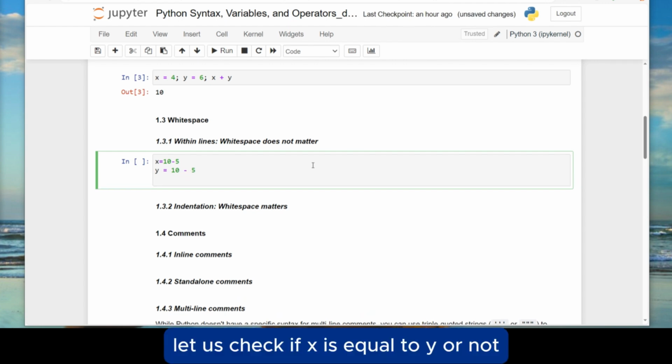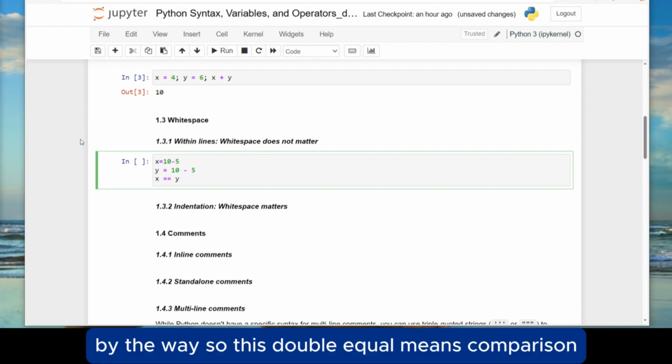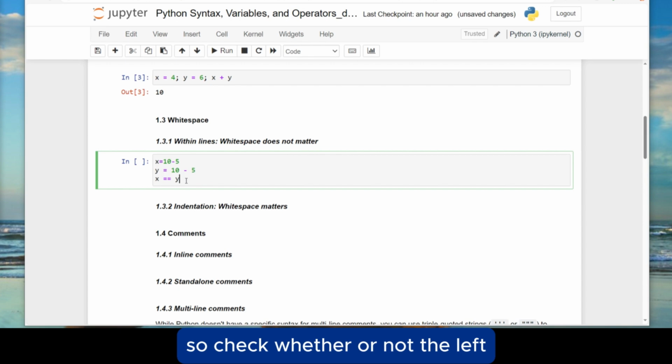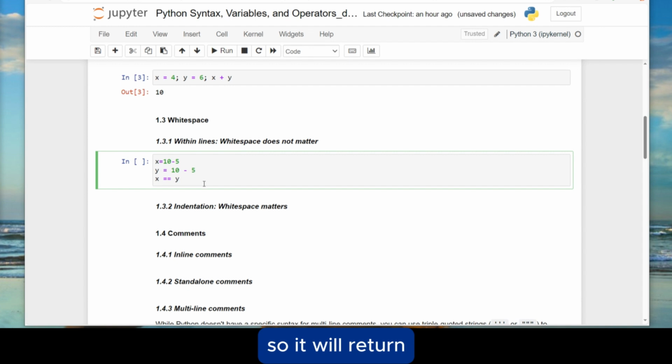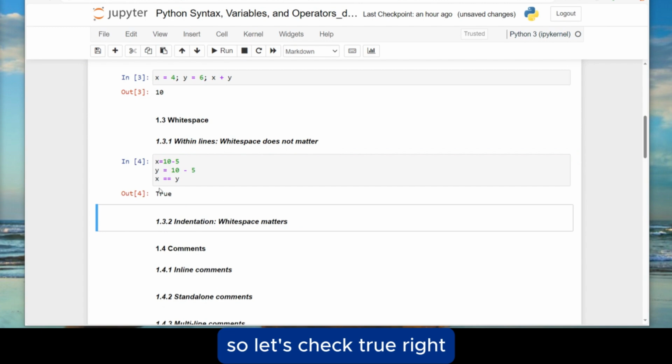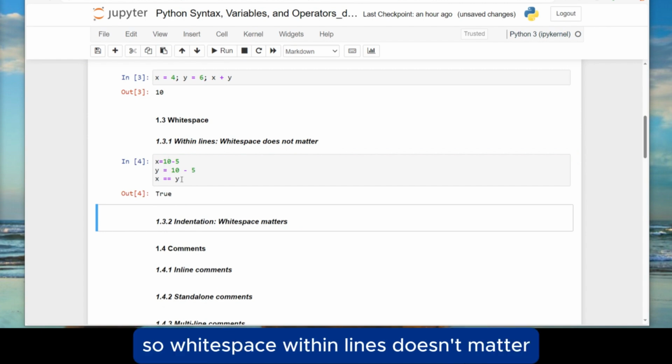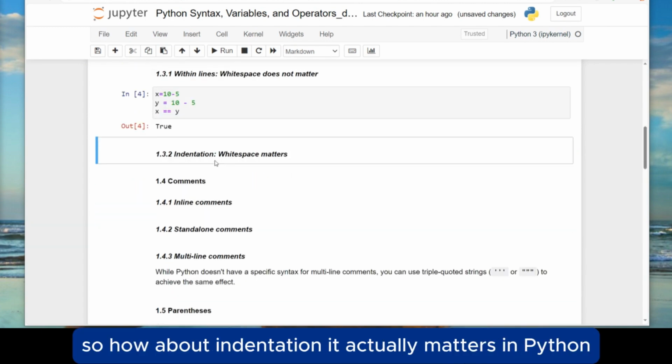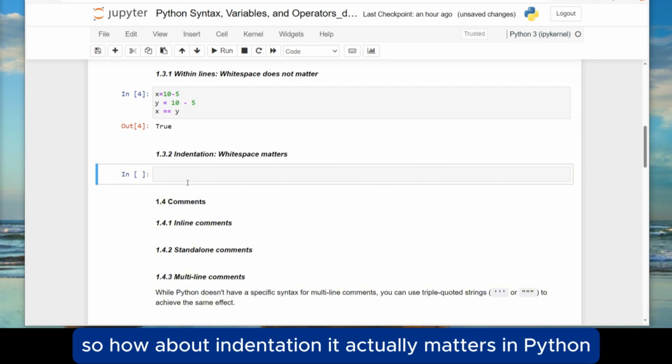Then let's check if x is equal to y or not. By the way, this double equal means comparison. So check whether or not the left term and right term are equal. So it will return a logical value, either true or false. So let's check. True, right? So white space within lines doesn't matter. So how about indentation? It actually matters.